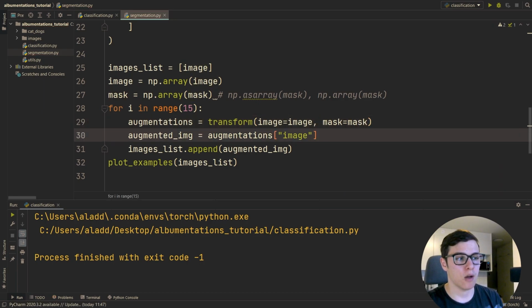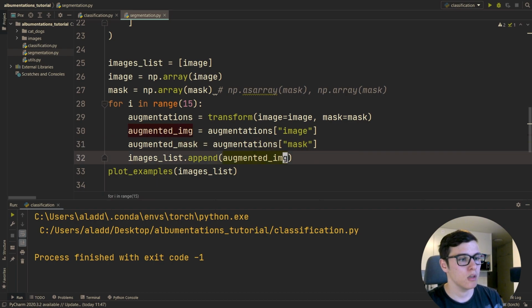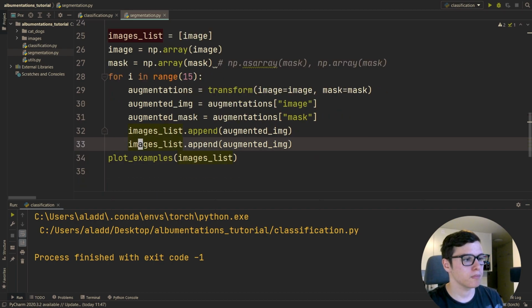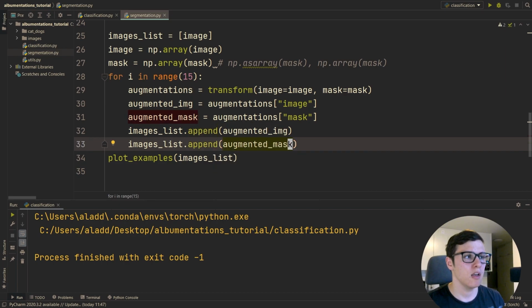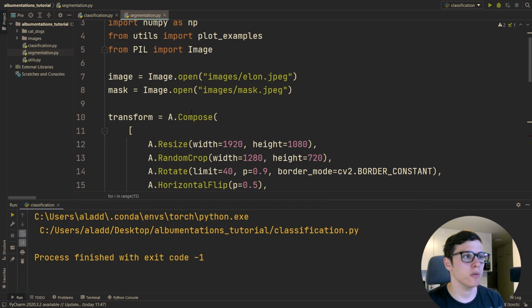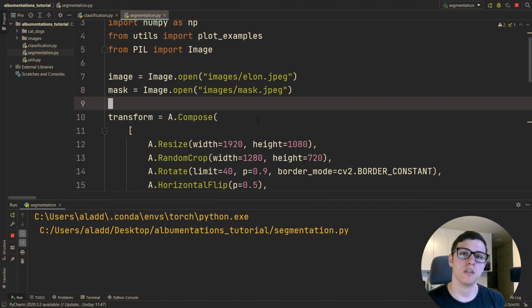And then how to get that mask, let's copy that line and then do augmented mask instead. And you guessed it, all we have to change is, from that dictionary, let's now take out the mask. Let's add that as well to our image list. And I think that's it. We can run this code here, and let's see how it looks.